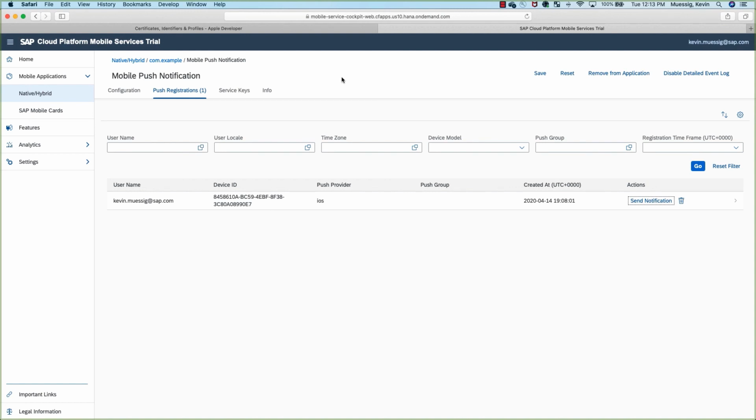But if you're interested in the whole process and want to do it yourself, please remember you need a development account with Apple so you can create that certificate. And there is a tutorial on the developers.sap.com website, and I'm going to put the link in the description below.